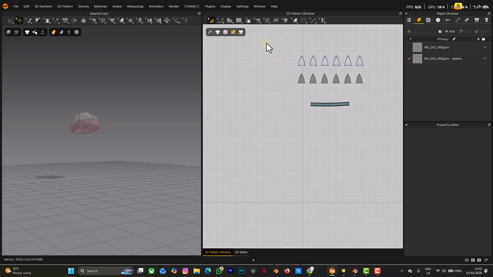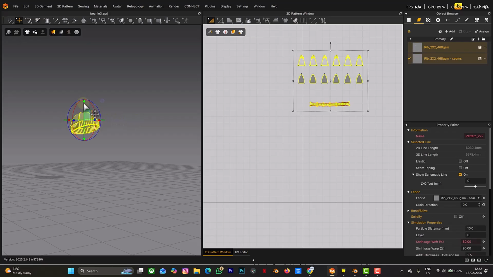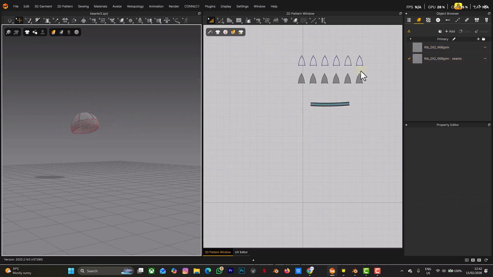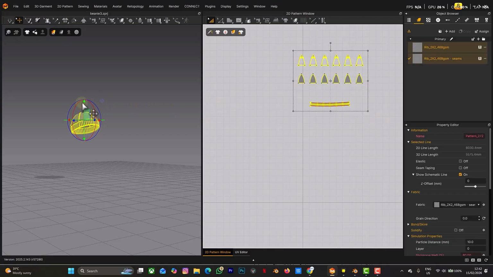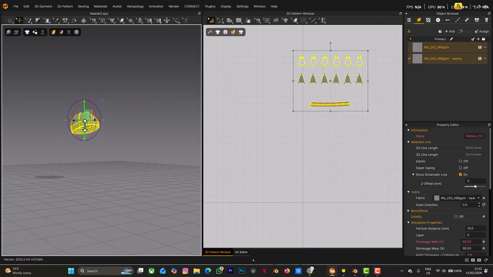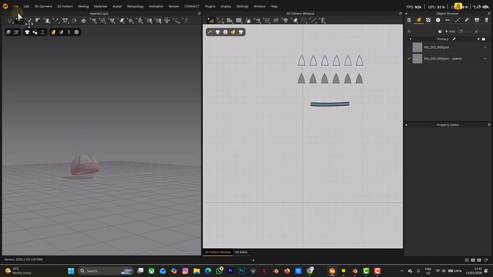So the next thing I'm going to do is to select all the patterns and then bring this cap down here. Sorry, let me select all the patterns again. I'm going to bring this down here, closer to, yeah, this is fine. We are good to go with this. And then we can now export it as FBX.